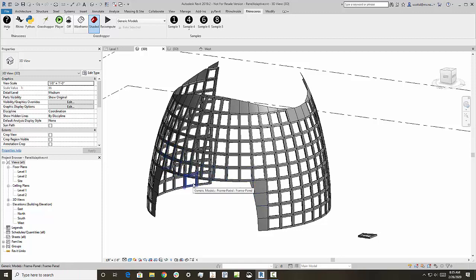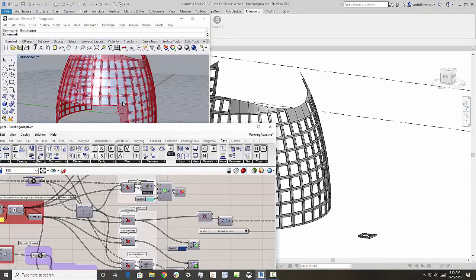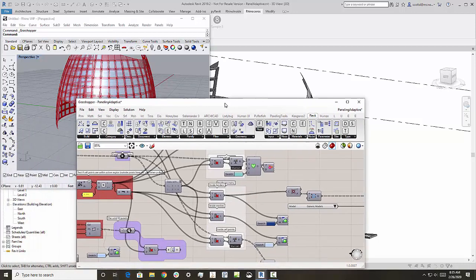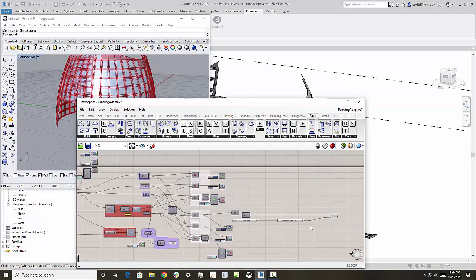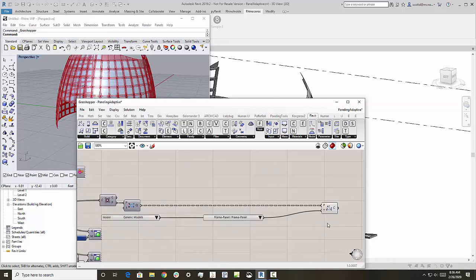So this is just a quick way to think about how the adaptive component can be driven through Grasshopper using paneling tools. And we'll highlight at the bottom part of this guide some of the important points that you need to know, and hopefully have an example model with this too.